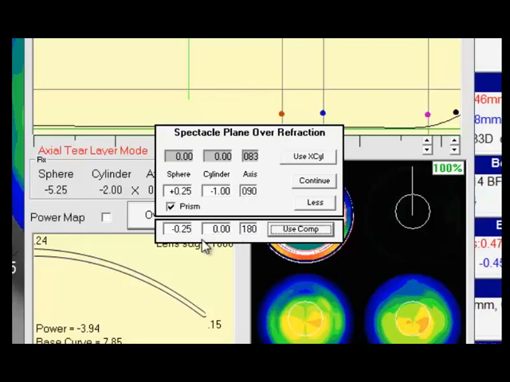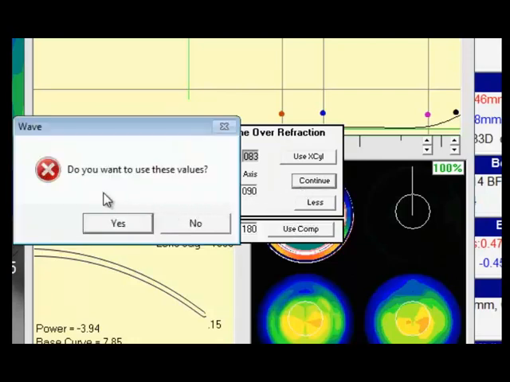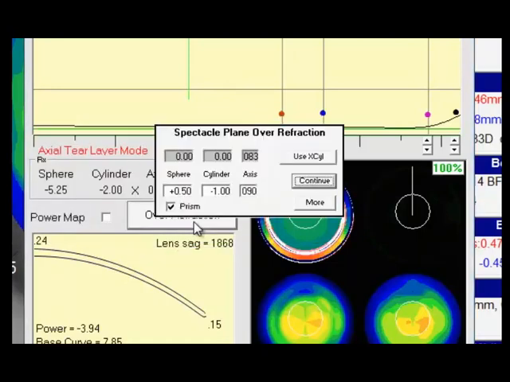It's also important to note that when we enter this over-refraction, I only clicked the Use Comp button once. If I click it multiple times, it will continue to add your over-refractions. So do not double click, only click that button one time, verify that the values are what you want, and then hit continue. In this case, I messed up and put too many values in there. So if I hit continue, it will ask me, do I want to use these values? I can simply say no. And when I hit this box, I'll be back to my original.